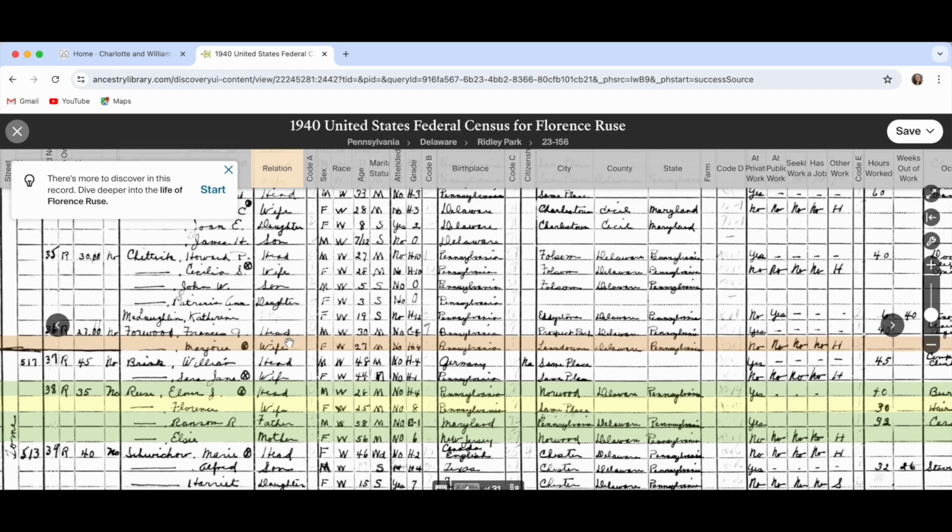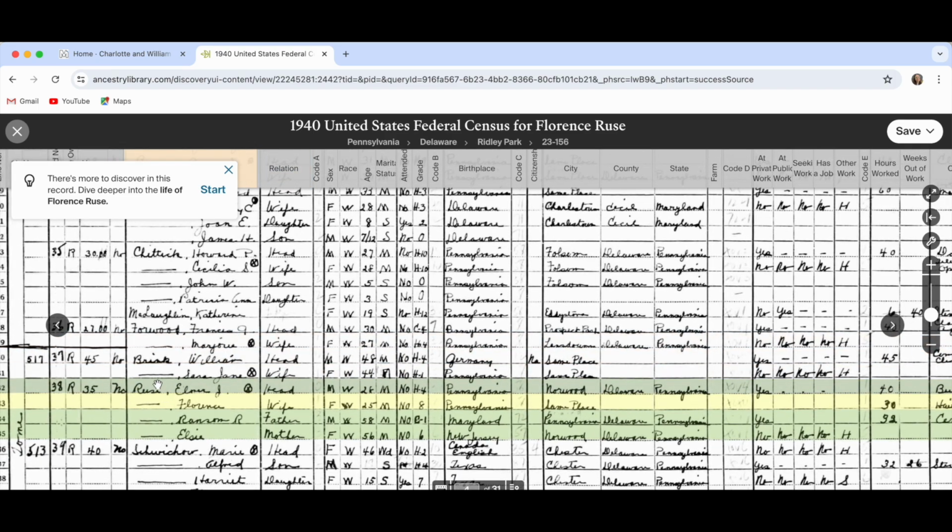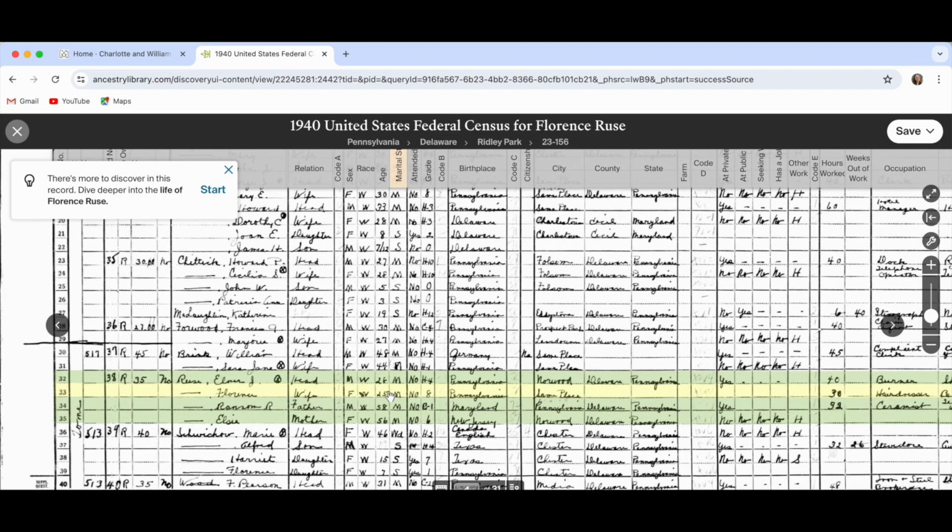Whoops. And you can see here, it does indeed look like Roos, but the name is indeed Reese. Looking further into the census, you can see that Florence was 25 years old at the time of this 1940 census. She was born in Norwood, Delaware County, Pennsylvania, and she is a hairdresser. As you can see, not only does the census provide information about your family, but it also sets the scene for the area like ages, professions, and more.